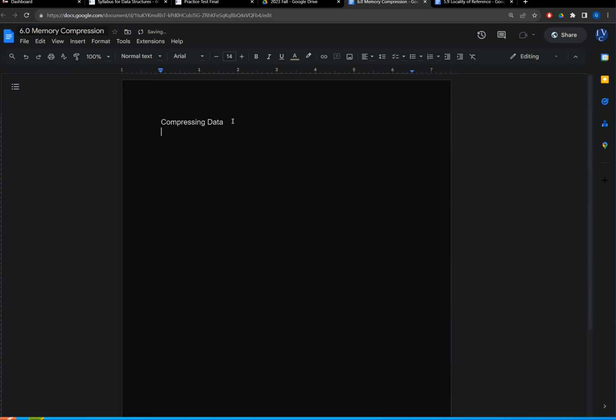Okay, so the basic idea is we're going to take data that is structured or encoded in one manner and encode that data differently such that we can attempt to use less data or less space to encode that same data.